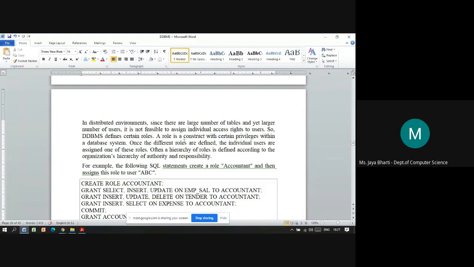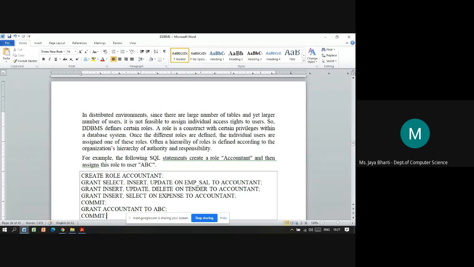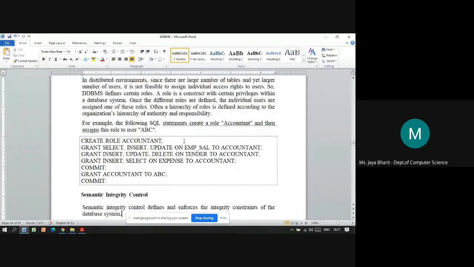Manager, accountant, everybody, as per their organization hierarchy, will have different roles. So for example, here they have shown the SQL statements which create a role accountant and then assign this role to a user ABC. Here they have written a query for creating the role: create role accountant. Create role is a keyword. You will write it as it is and then specify the name of the role. So create role accountant, then semicolon.